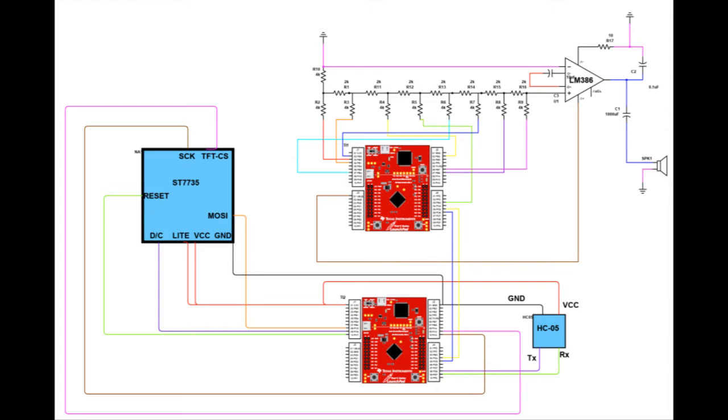Command 4 will output a 262 Hz sine wave. Command 5 will output a 262 Hz square wave. Command 6 will output a 262 Hz triangle wave. Command 7 will output a 262 Hz sawtooth wave.